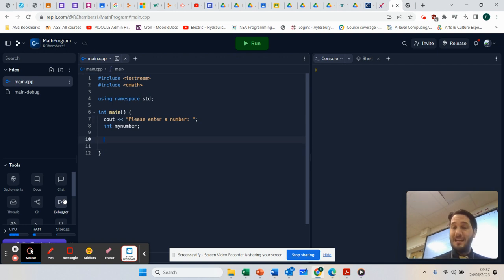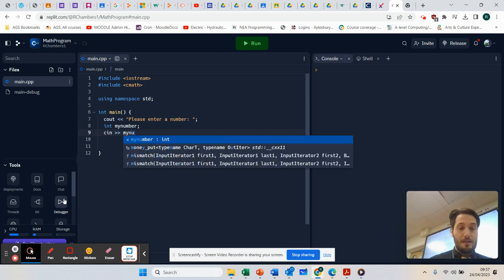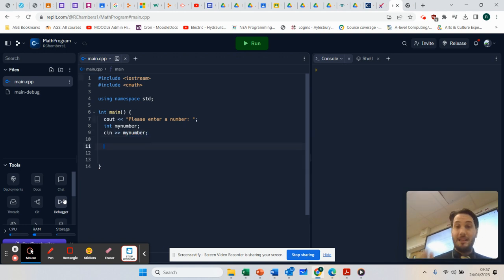So I've called it an integer. Remember, if you want to work with decimals, all right, you use double. But we're just using this. And then again, cin, so computer in, all right? We're going to get my number. So that's now going to get the input.